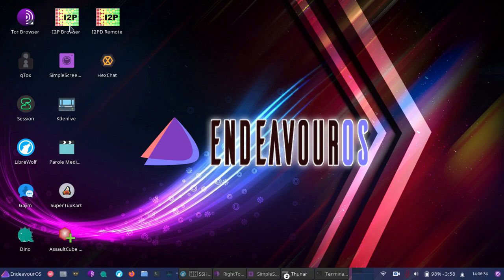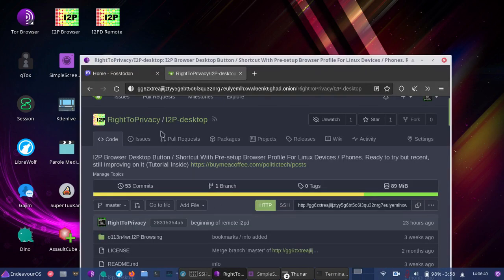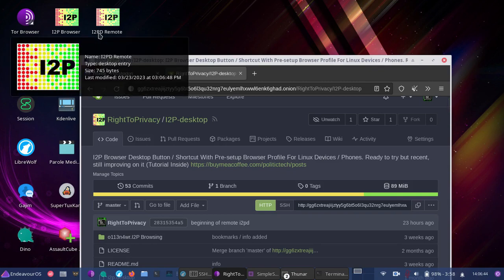And so what I have here is the I2P desktop, the repository on the Gitea Onion here. I also include the I2PD remote shortcut, so you can have both of these on your desktop in order to use whichever one you feel like using at any given moment.